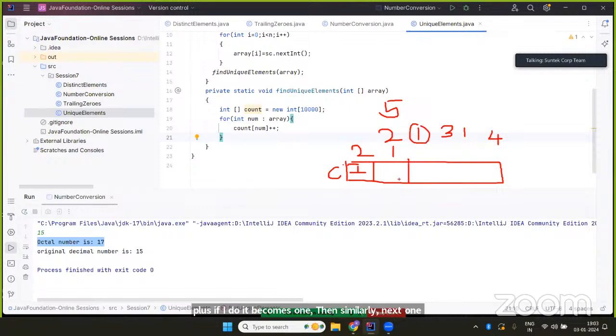In count array, index 1 becomes 1. Then for 3, also 1. But for this position, I'm getting 1 again, repeatedly. So we have already created the count of 1 whose value is 1 here. That will be replaced with 2 because we are incrementing. Similarly for 4, 1. So this is our count array.